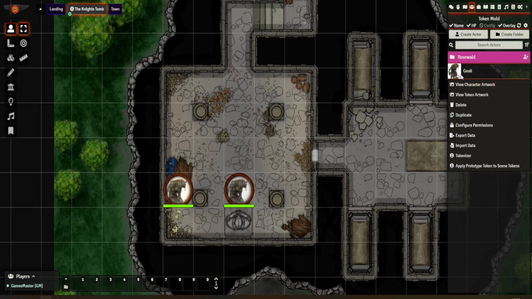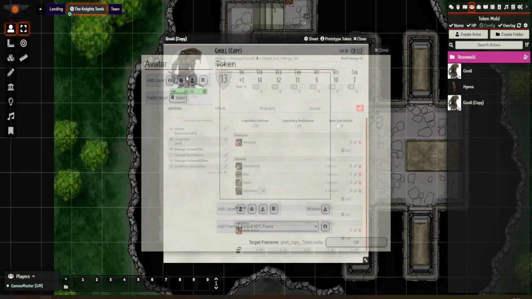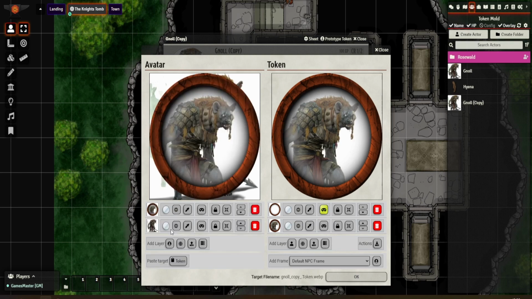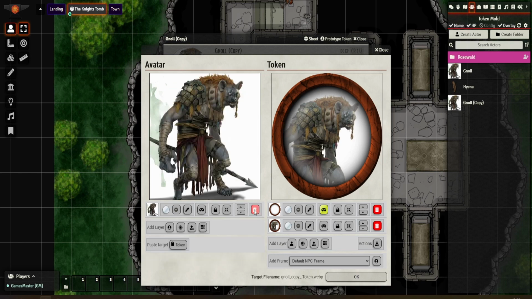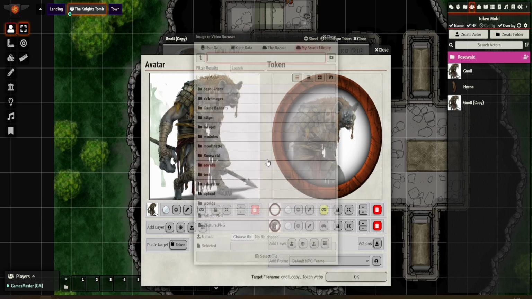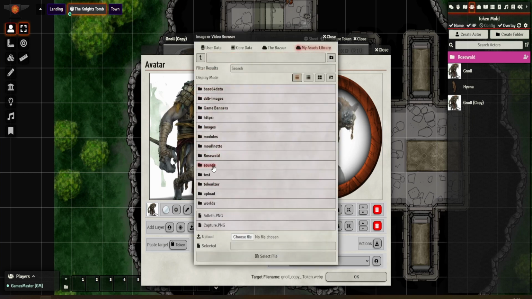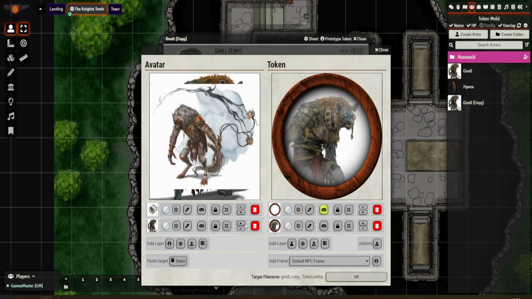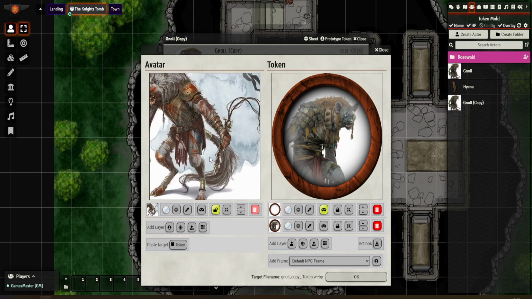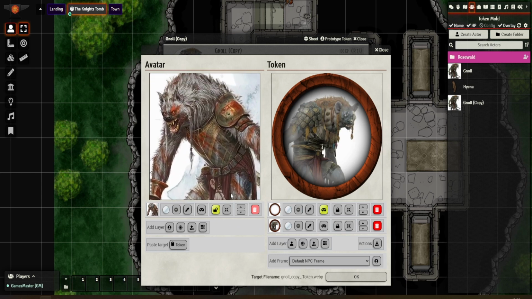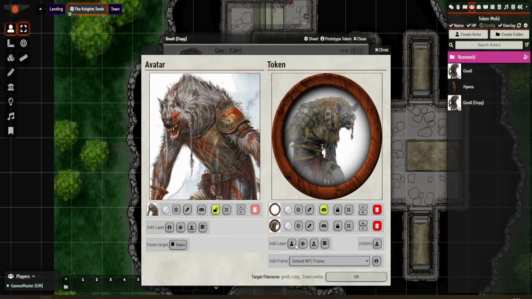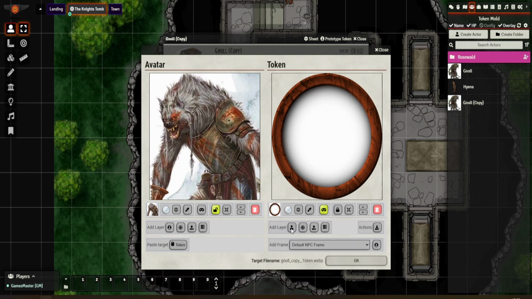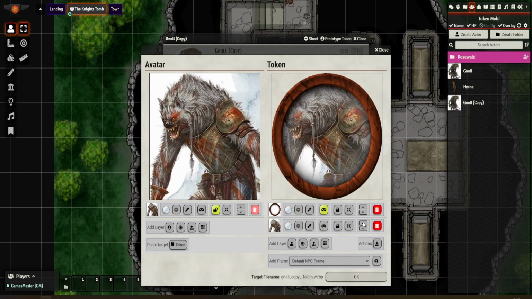To do this, rather than dragging Gnolls in again, I'm just going to duplicate. If I right click and go duplicate, it makes a whole new version, and I can edit this. I have different artwork for this guy. Same as before, I go to my asset library, Rosewald, monsters, Gnoll, and select that image. I believe this is actually the image for a Fjeld, but he looks pretty nasty. Then again, I can delete that, go to avatar, and move it over.